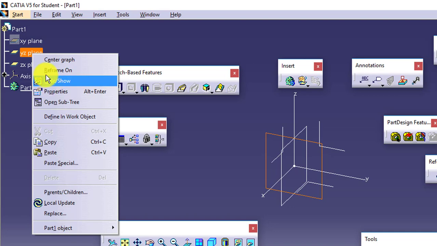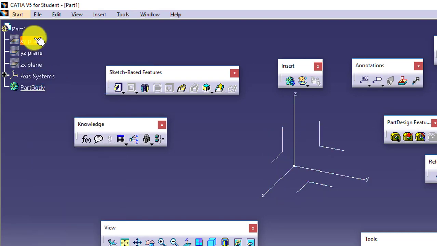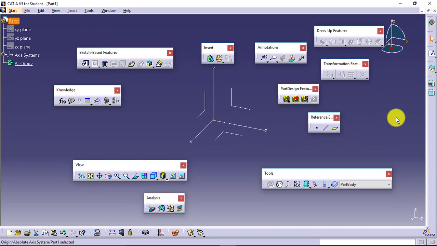Actually, working with the axis system is a bit easier as compared to working with the planes, because you can actually operate with the origin. When you are working with the planes directly, access to the origin is not available, but when you are working with the axis system, the origin is available, which is selectable. You can use it as per your reference.